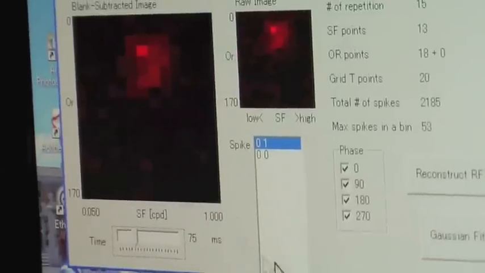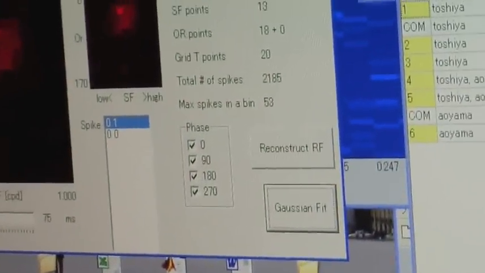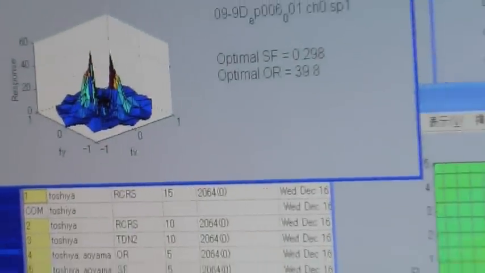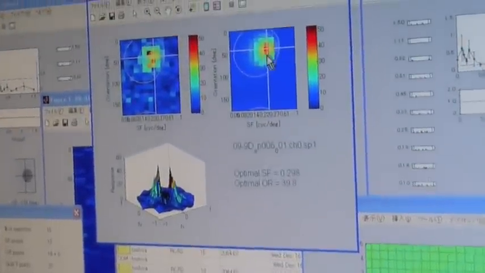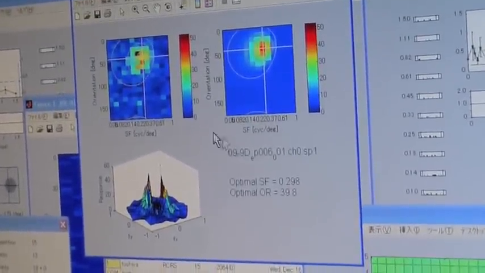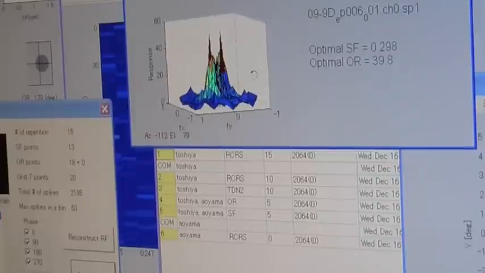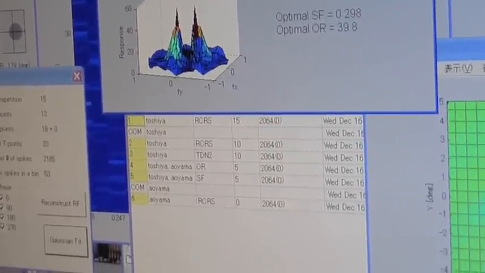And we do a fitting, a Gaussian fit, which is shown here. And so that's the raw data, and these lines are the Gaussian fit. This is the Gaussian fit profile. So that's the polar representation of this data.